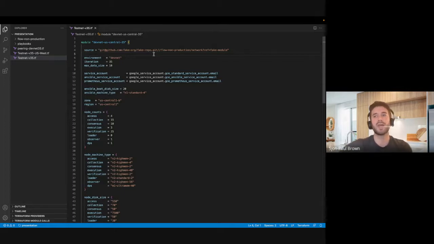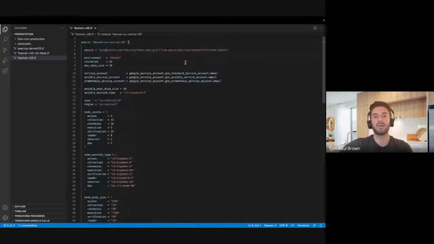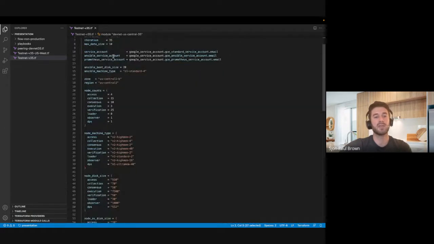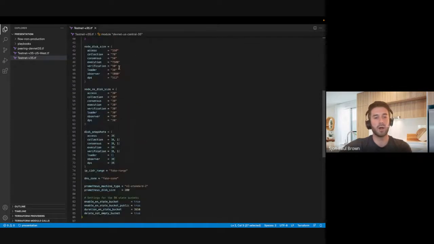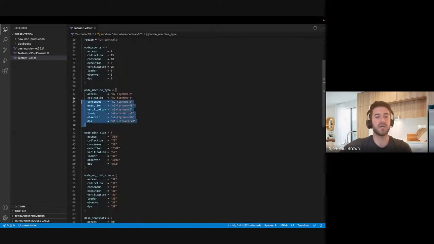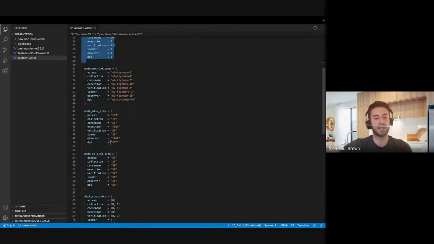What you're looking at now is the resource that makes use of this module. On line 4, we define the source for this resource, which is the module, and then everything else is variables, which is input. And so you can see the machine type, you can see the node counts that we have, and disk sizes, etc.